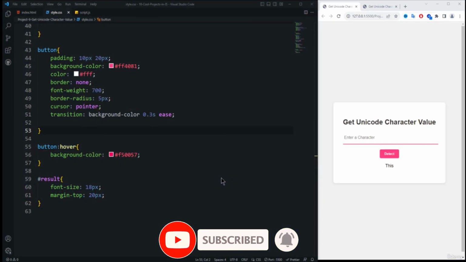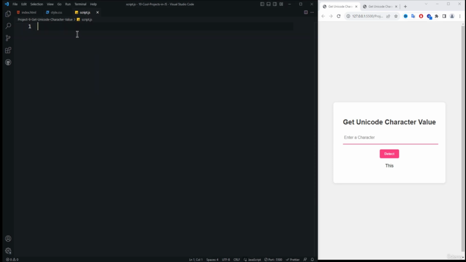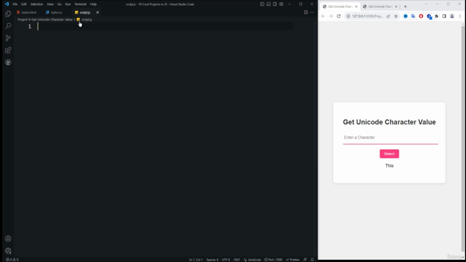So now it's time to start with the JavaScript part for this get Unicode character application. For that we need to use the script.js file. Inside of this script.js file, first we need to create the function, because if you see inside this particular button we have specified the detect char callback. So here we also need to provide the round brackets. Now it's become a function, so we need to copy this detectChar function and come back to the script.js.